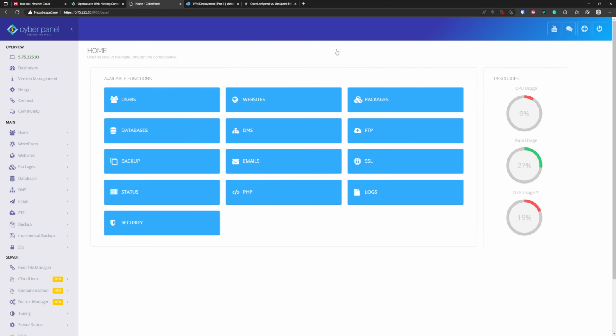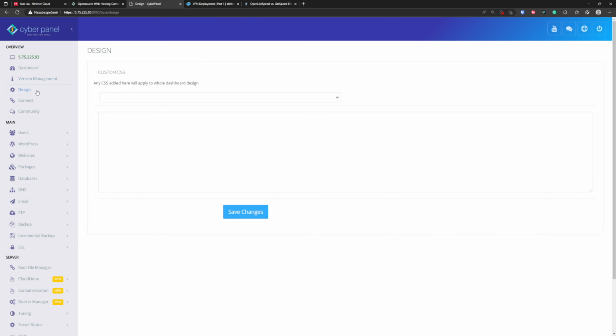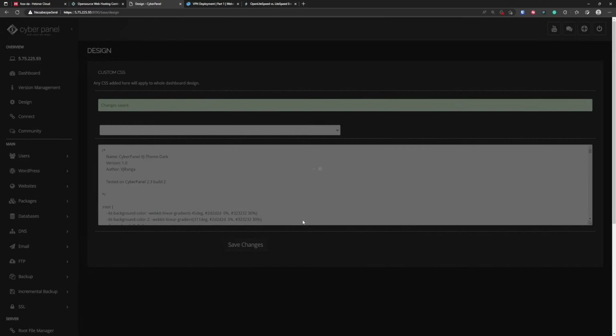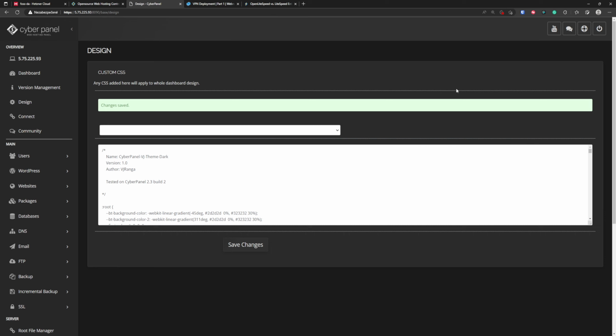So now you are in CyberPanel. First, I like to enable the dark mode. So you go to design, and here you can select the dark mode, and you click save changes, and voila, CyberPanel is now in the dark mode, which I really like.